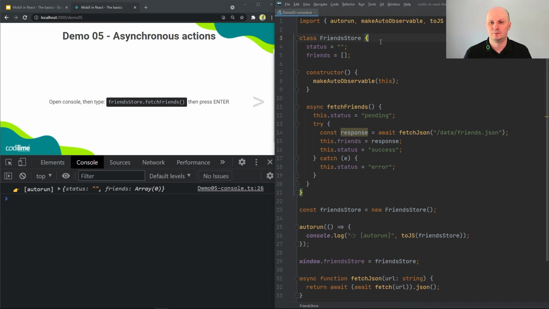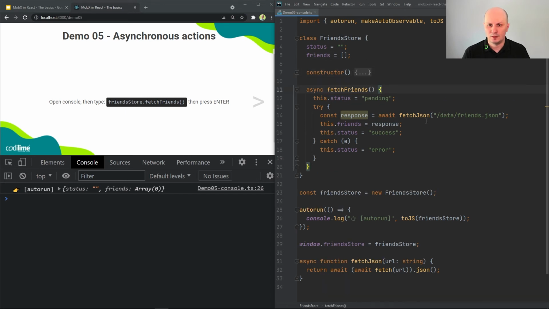In this demo, I will use class friendStore with properties status, which is a string, and friends, which is an array. In constructor, I will use makeAutoObservable this, and I will have one asynchronous action fetchFriends, which in the first line changes the status to pending. Then it will use asynchronous fetch JSON function using await, which gives us some response from the backend.